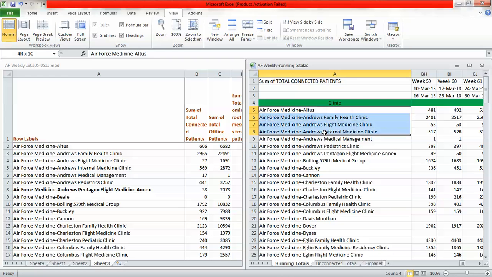see like Altus, Andrews, and Bowling. And you can see on the upper left corner of the data fields the 8R times 1C. It shows down here as well, and that's how we know that there's 8 of them.